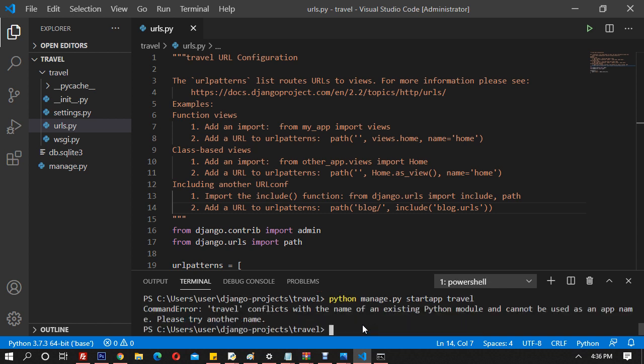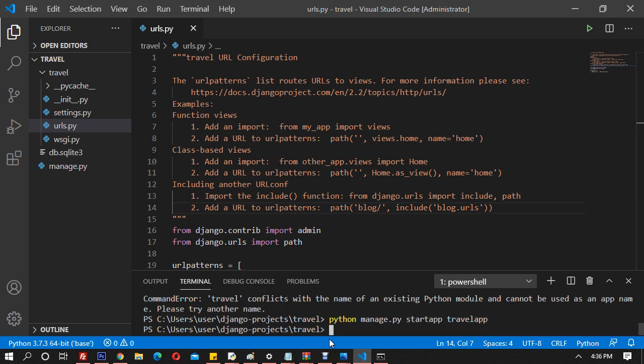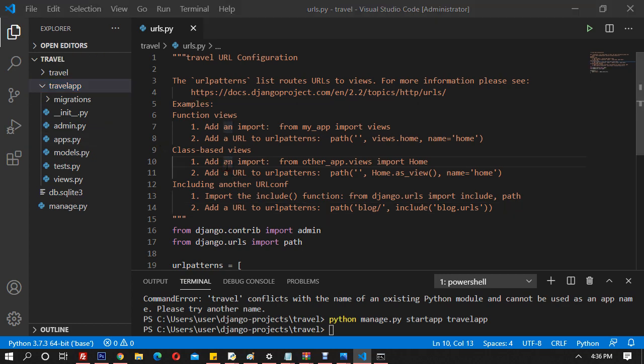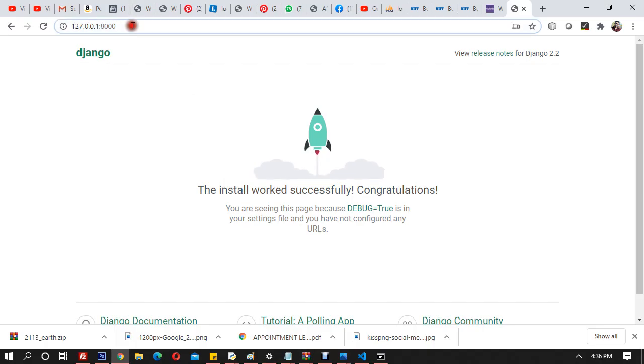All right. So Django says the project name, a module, cannot be used as an app name. Okay, because the project name is already travel. So I'll use travelapp here. Now we made an app. Now you can clearly see this is the travelapp right here. All right, so we'll be taking help from this travelapp.